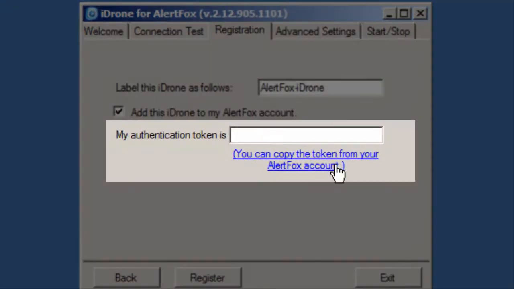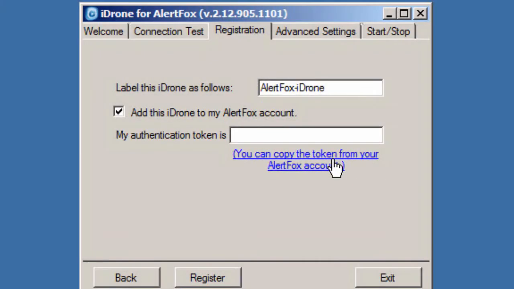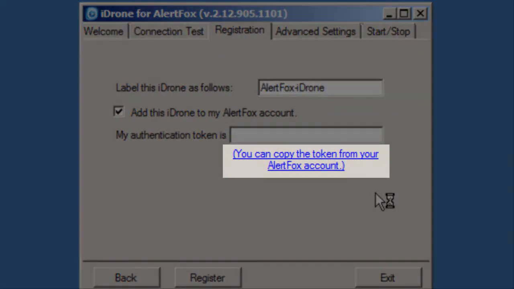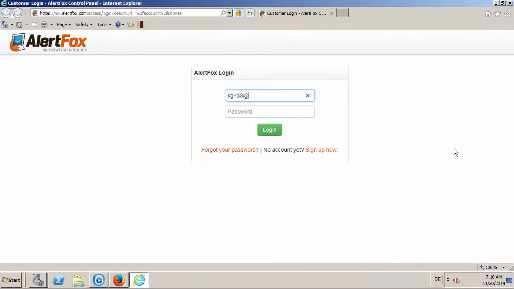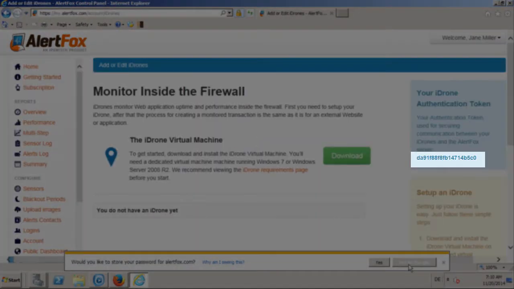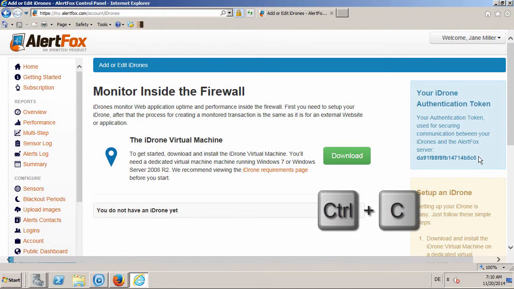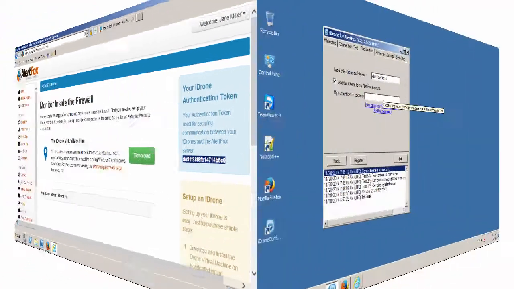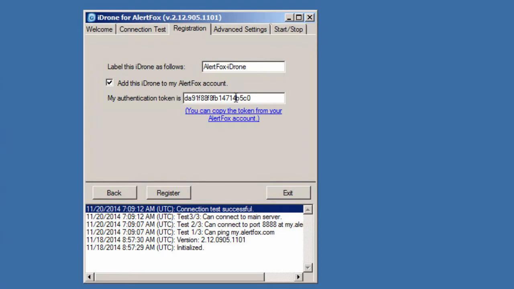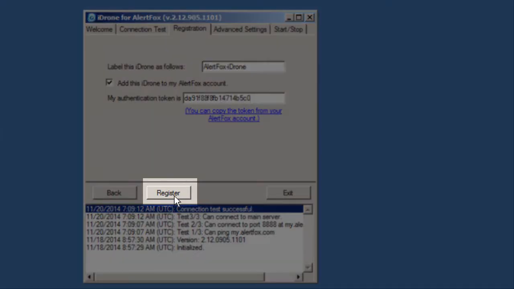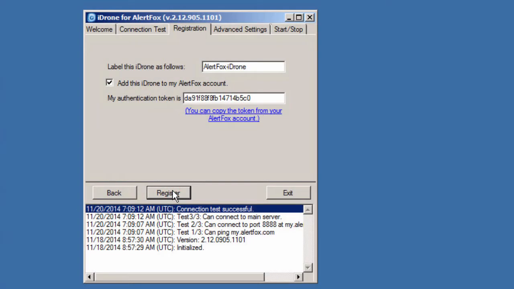The following string authenticates your iDrone's communication with the AlertFox server. You can find it in your AlertFox account. Click the following link to log into your account and open the iDrone tab. Select and copy the authentication string. Registering your iDrone simply means that AlertFox is informed about this iDrone and connects it to your AlertFox account.